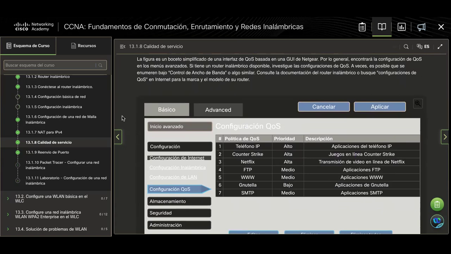La figura es un boceto simplificado de una interfaz QoS basada en una GUI de Netgear. GUI es básicamente una interfaz gráfica de usuario y Netgear es una marca de equipos de red. Por lo general encontrará la configuración de calidad de servicio en los menús avanzados. Si tiene un router inalámbrico disponible, investigue las configuraciones de QoS. A veces es posible que se enumeren bajo control de ancho de banda o algo similar. Consulte la documentación del router inalámbrico o busque configuraciones de QoS en Internet para la marca y el modelo de su router.